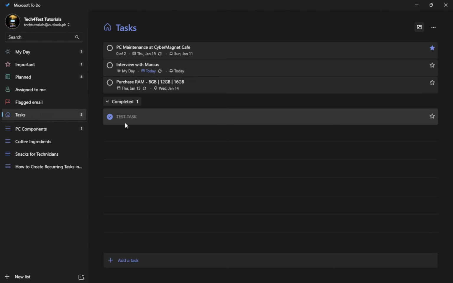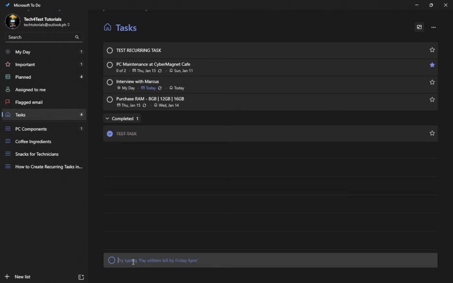Add a new task by typing its name into the box at the top and pressing Enter. Keep the wording clear and action-oriented, like Submit Weekly Status Report or Water the Front Garden. After you create it, click the task to open its details pane on the right. This is where all the scheduling options live.